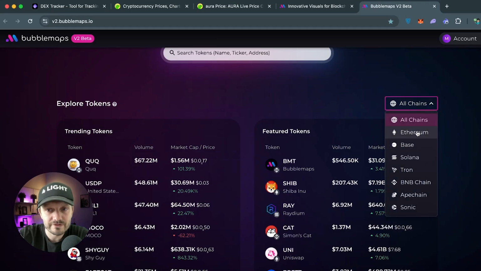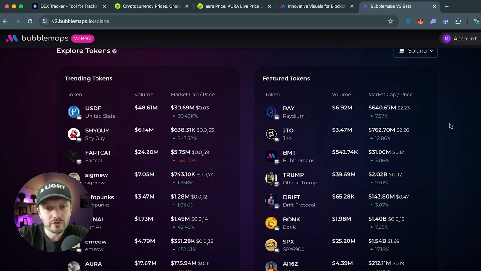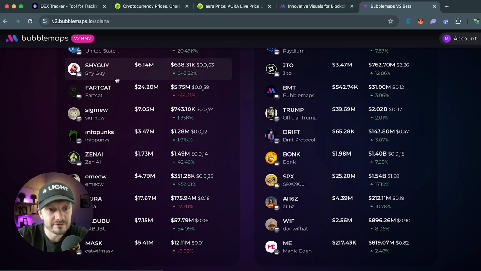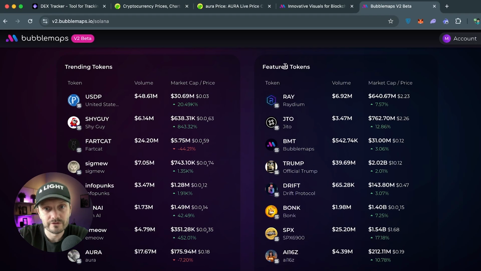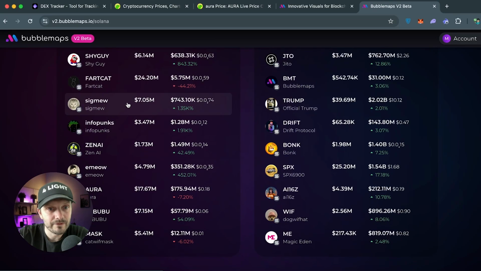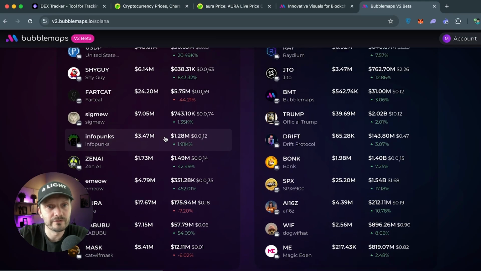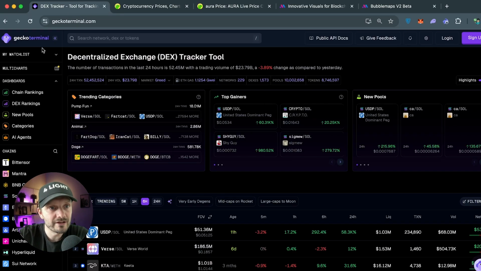Here are the different chains: Ethereum, Base, Solana, Tron, BNB chain, Ape chain, and now Sonic. When you choose the Solana chain, you can find the trending tokens on this chain. Basically, it's a meme sector. And the top tokens, so it's future tokens. If you don't see any token you would like to investigate here, you can go to a DEX tracker.